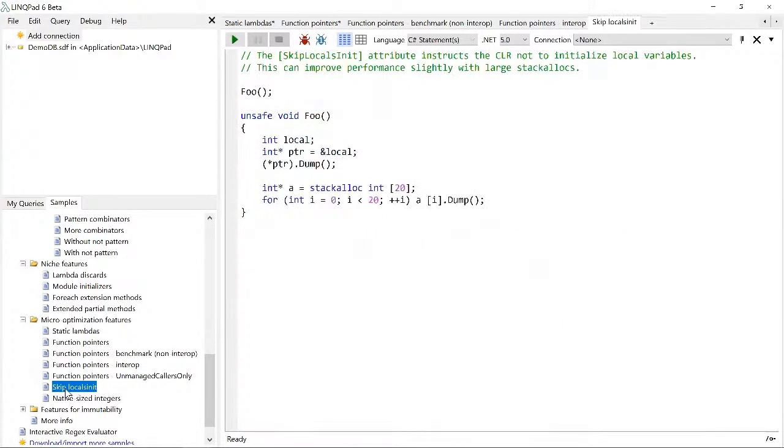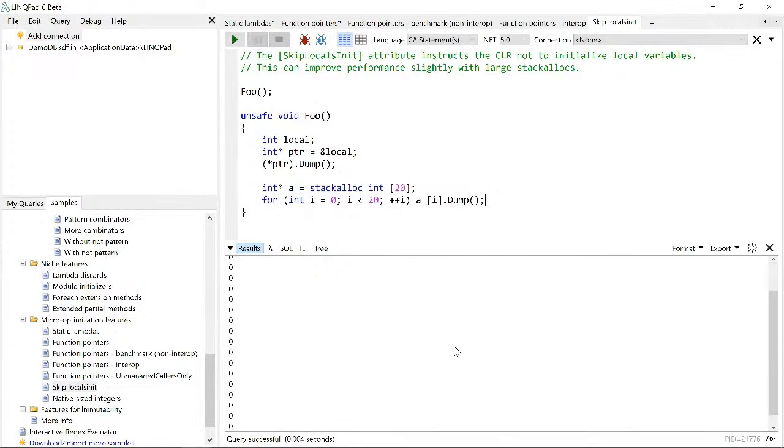The next one is SkipLocalsInit. Here we've got an unsafe method. It declares a local variable, gets a pointer to that local variable, and prints it out. Then it does a stackalloc, which allocates 20 integers on the stack, and it prints them all out. If I run that, we're going to get all zeros because the CLR has a policy of initializing all local variables to 0. It clears them all out to 0.